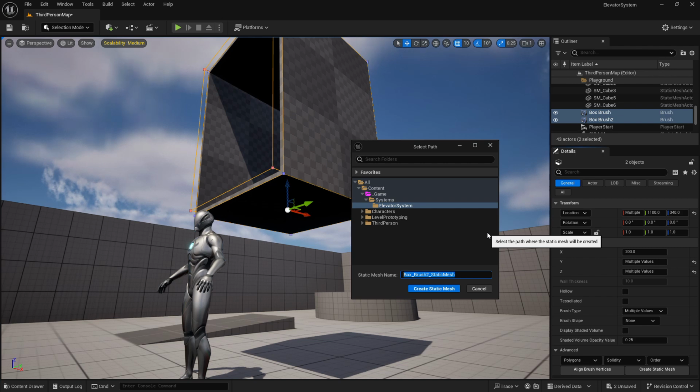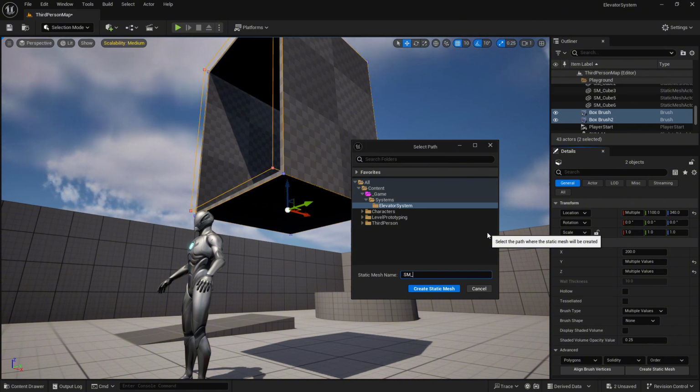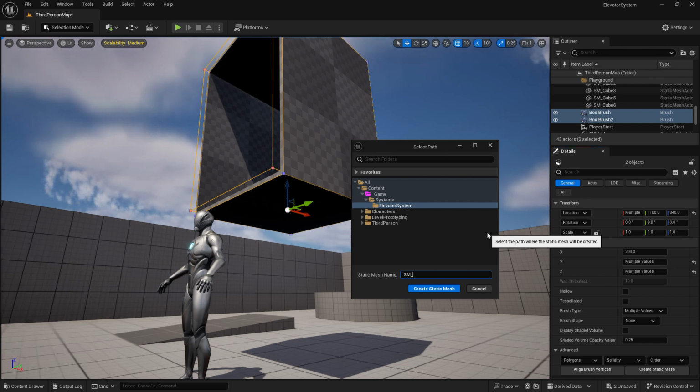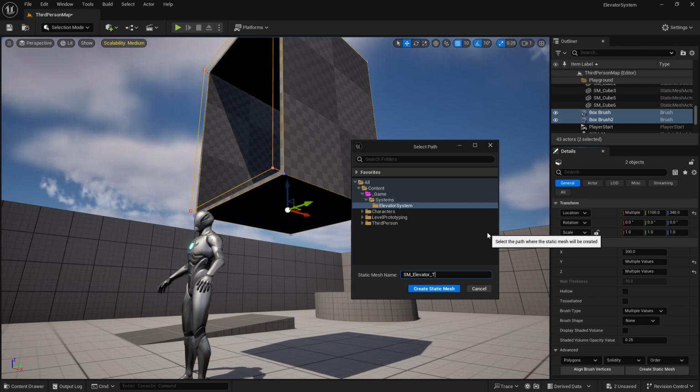So we are going to rename the static mesh as SM underscore, which means the prefix before our actual name of the asset. SM refers to static mesh. So this will be creating a static mesh, not a skeletal mesh with bones. Therefore, we are going to put SM underscore elevator underscore temp.